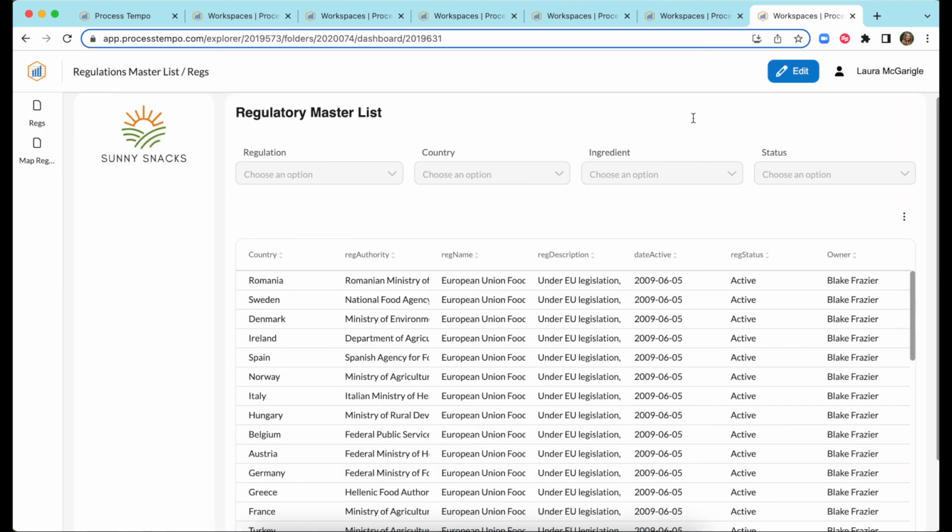By connecting the dots using Neo4j and Process Tempo, you can now put your supply chain to work for you and overcome common challenges that often steal precious time and resources from you and your team.